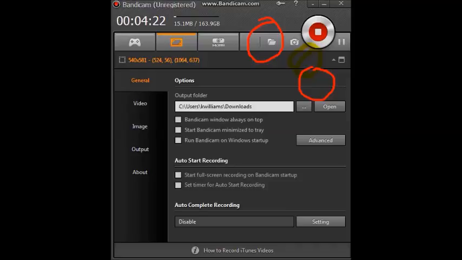So those are the basic features of Bandicam, which is pretty helpful if you're doing any kind of screencasting. It's nice that it has those features for drawing if you need those.